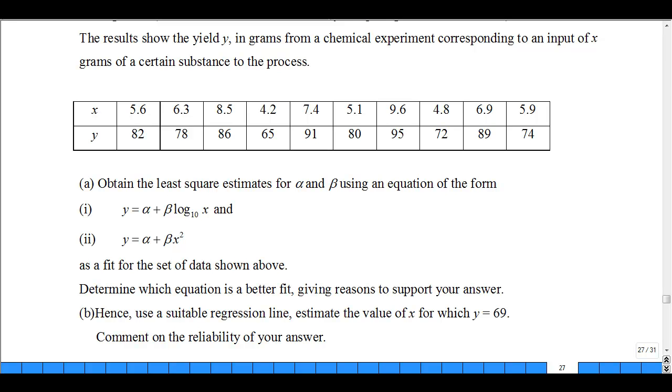In this example, we are given the yield in grams from a chemical experiment corresponding to an input of grams of a certain substance to the process. From the question, we can deduce that the yield y is clearly the dependent variable, whereas the input x is clearly the independent variable.